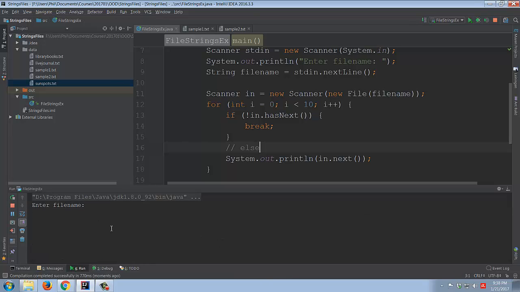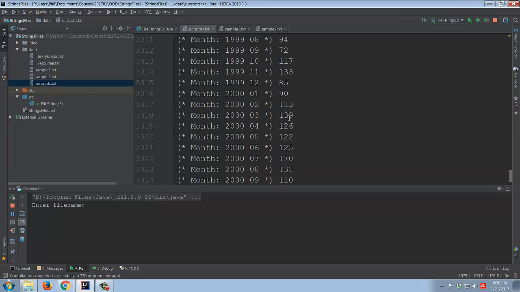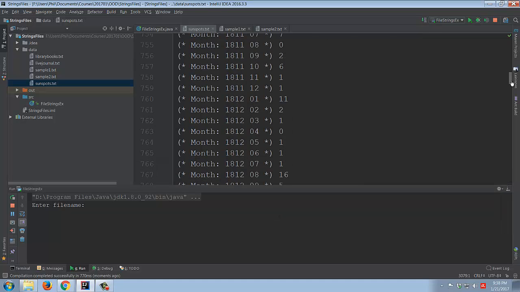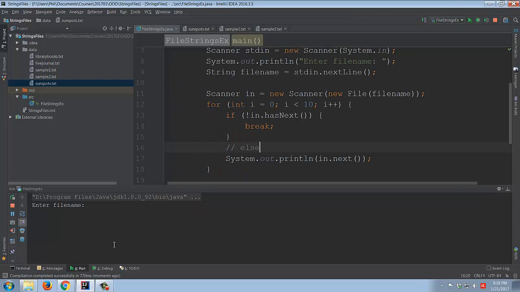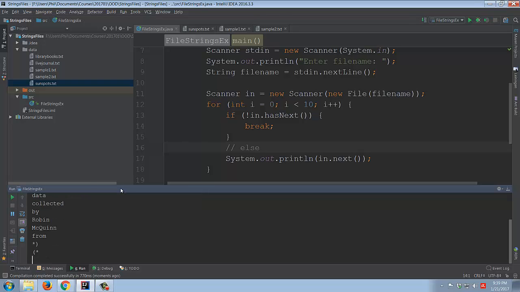The reason I'm doing this is that, to really show you the difference between next and next line, I need a file that's more like sunspots or one of those. And I don't want to have to deal with the output of all 3,000 lines. So this way, hopefully, we can see the difference with just the first 10. All right, so data/sunspots.txt, there we go.